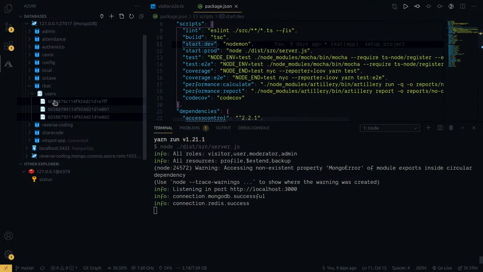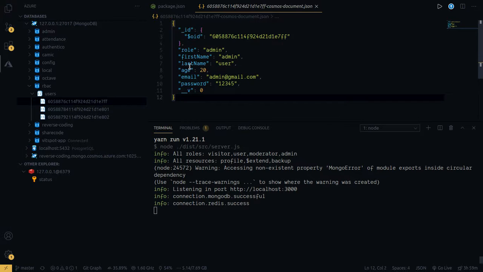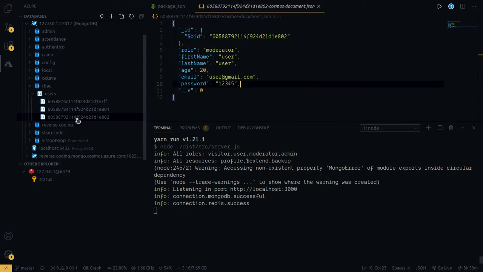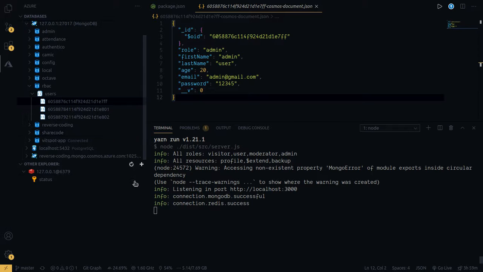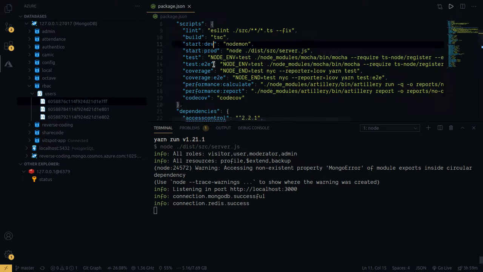For this particular demo, I have set up three users as of now. The first is the admin, the second is a moderator, and the third is a user. So 3 accounts have been set up, and the cache is also empty, as you can see.